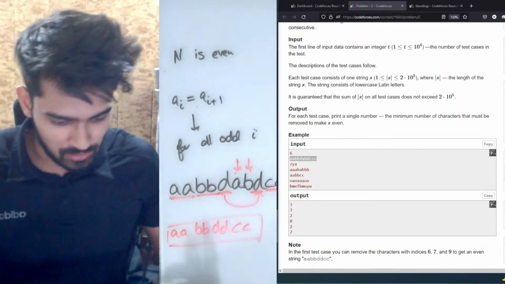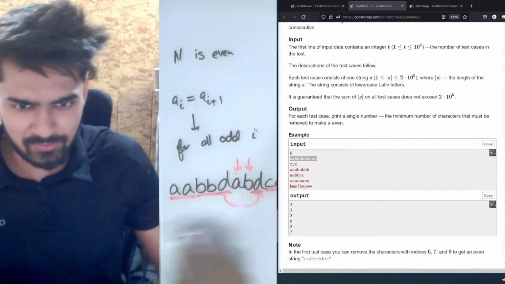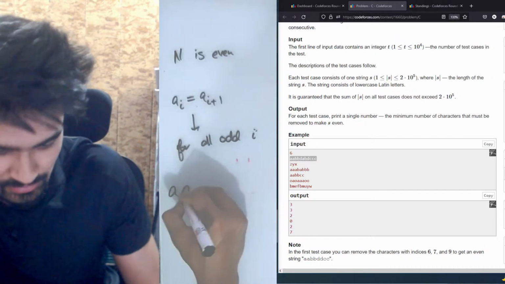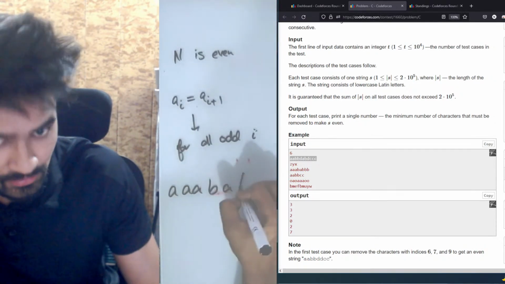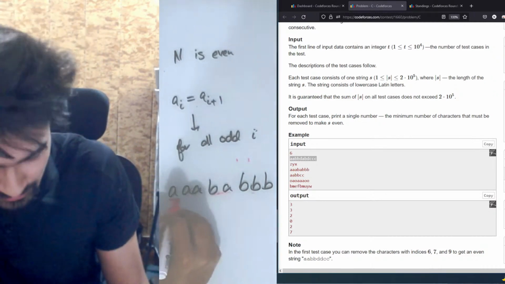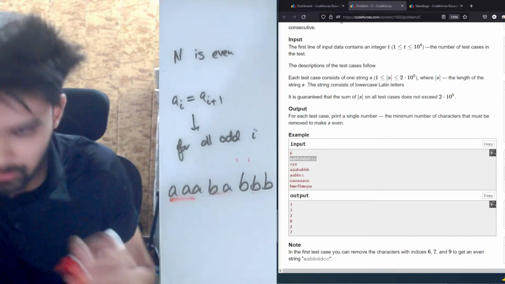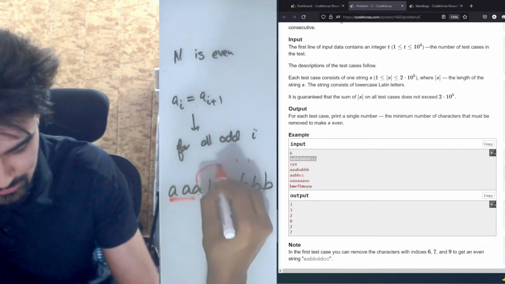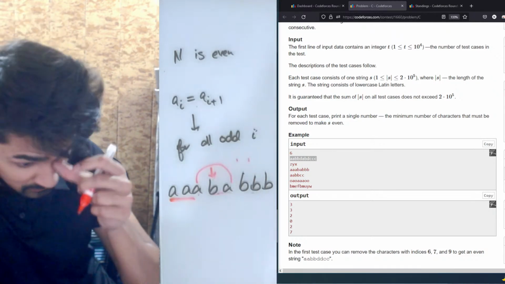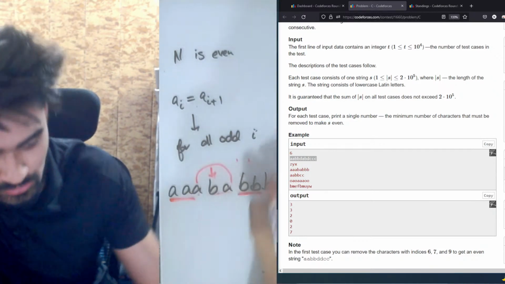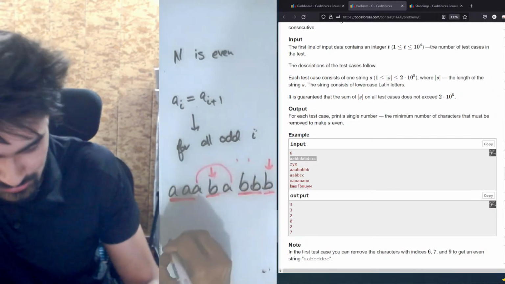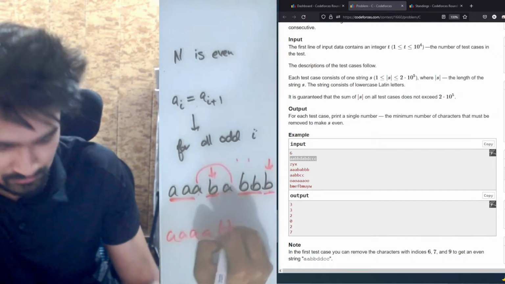Okay, so how to do this one now? Let's take one other test case. A third test case. We had A, B, B, and B. Now, the very first A says that it can be paired with this one, so delete this B. Then this B says that I can be paired with this one and delete this B. So by deleting 2 elements, this one and this one, you had a string of A, B, B.